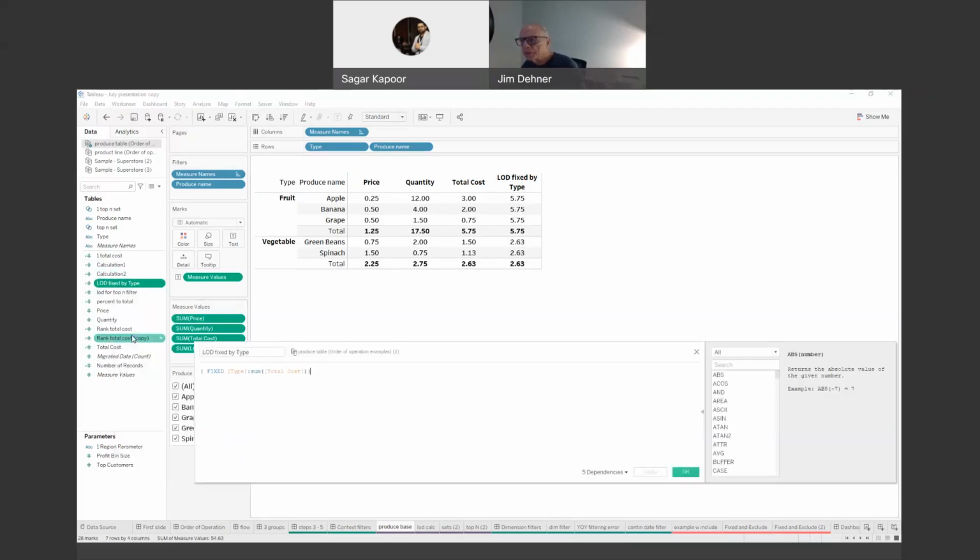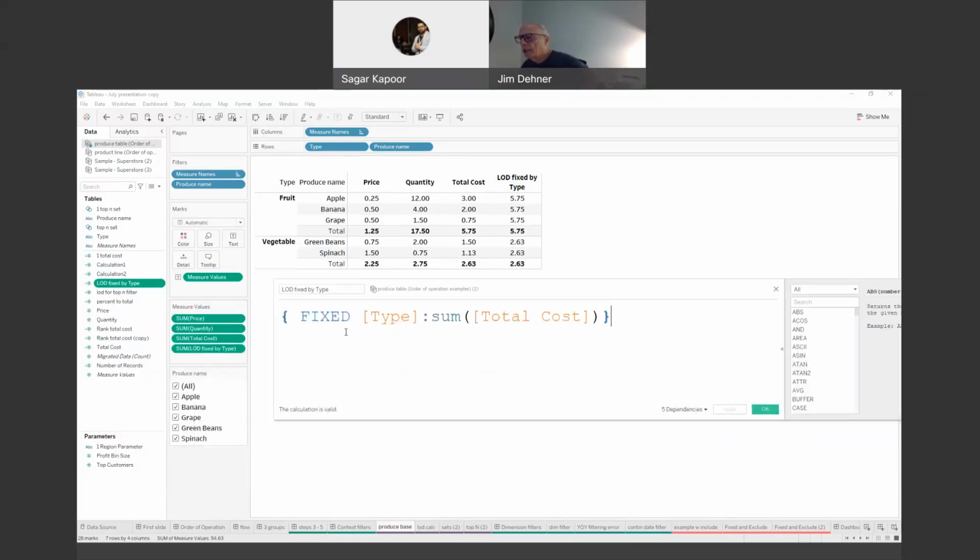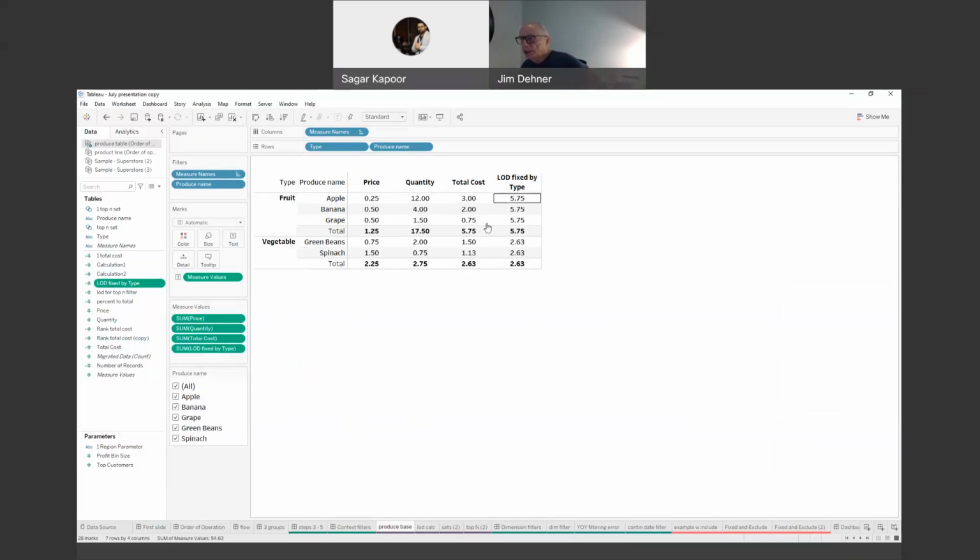I'm going to open it up here. And all this LOD does, it looks at the type level, either fruits or vegetables, and it sums the total cost. So as you can see here, here's the total cost. Here's the sum of total cost for fruit, and the LOD is returning $5.75 and $2.63. So it's doing what we wanted it to do.